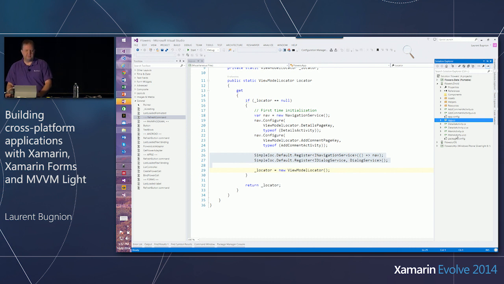And then I'm going to go inside the main activity. Now, I like to split my activities in two partial classes.